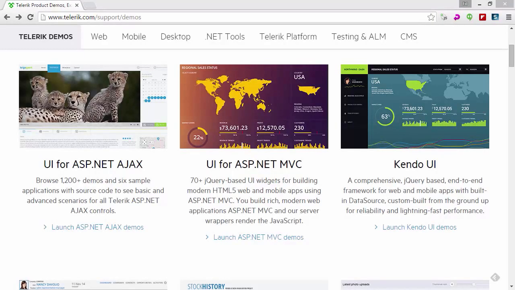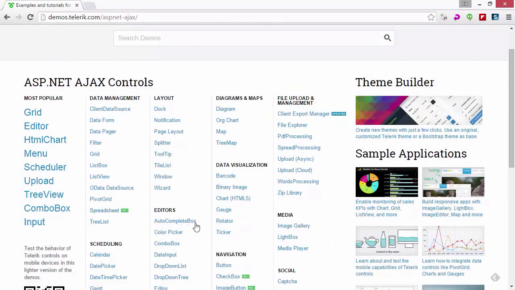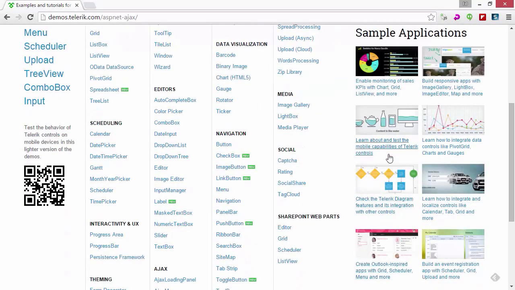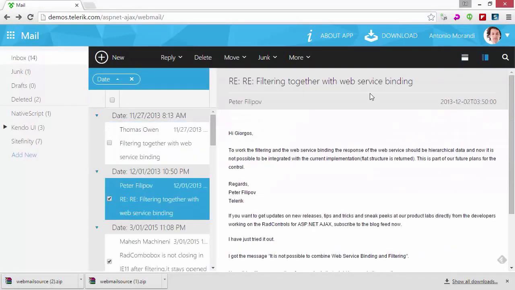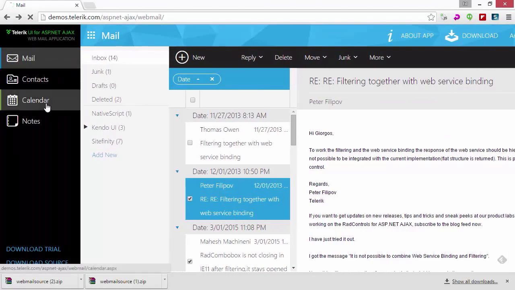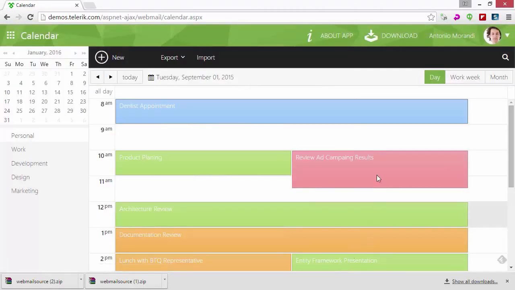If you visit demos.telerik.com, you can see demos for many of our products, including ASP.NET Ajax, MVC, and Kendo UI. I'm going to launch the ASP.NET Ajax demos. On this menu, you can see that we have demos for individual controls, and on the right-hand side, we have some sample applications. I'm going to open the new Outlook-inspired application. The new webmail demo shows you how to create master detail views like this one, or use the RAD scheduler control to create and edit appointments like these. And to get the full source code, just click Download from the menu above.